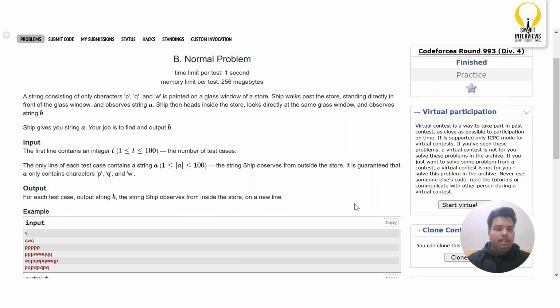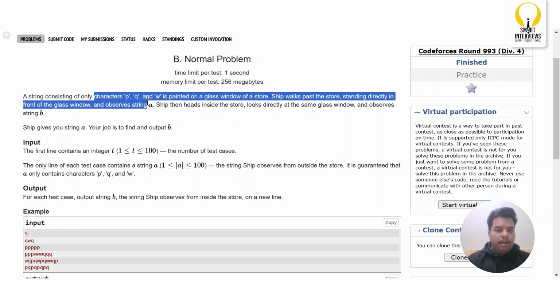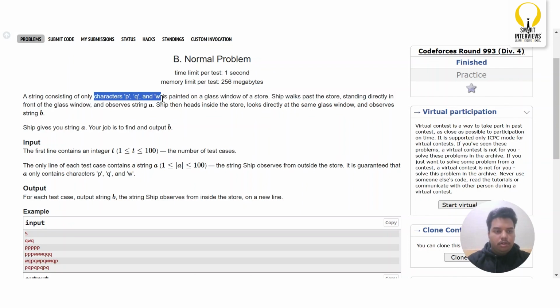Okay, so let's start with the second problem, a normal problem. You're given a string which has only characters p, q, w, painted on a glass of a store. Ship walks past the store, standing directly in front of it, and observes a string a. Then ship heads inside. Ship was looking from the outside, now ship is going to look from the inside. At that time, he observes a string b.